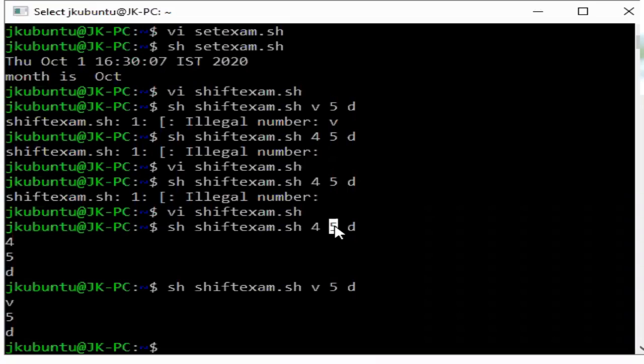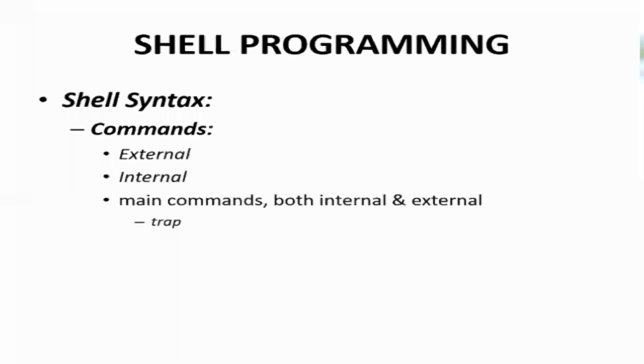That so that $2 becomes $1, $3 becomes $2, and so on. The trap command is used to specify the actions to take on the receipt of signals. That means when a signal occurs in the system, the actions that are necessary to be taken when the signal occurred will be specified with the help of the trap command.